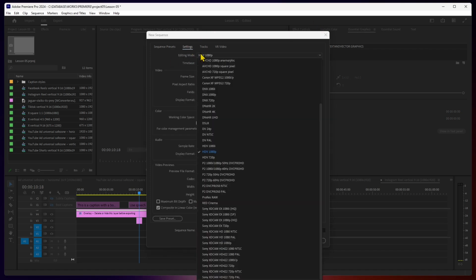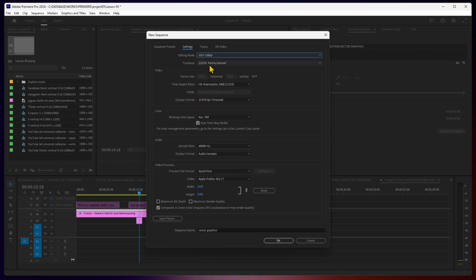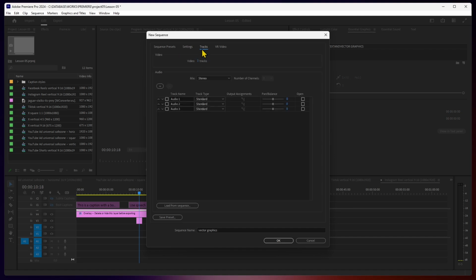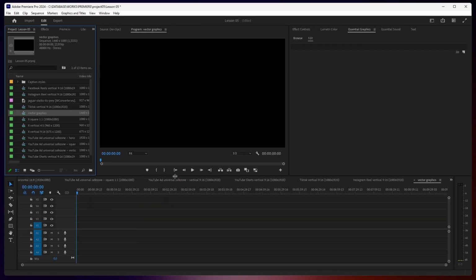Well, we already saw this. You can select a preset. You can set up all the basic parameters here. And if you continue, you can also define more tracks. So if I want, I can add directly 6 video tracks and 4 audio tracks. You can preset here, and you can also go to VR if you want. I'm just going to keep these things as they are, and there you go. We have an empty sequence.